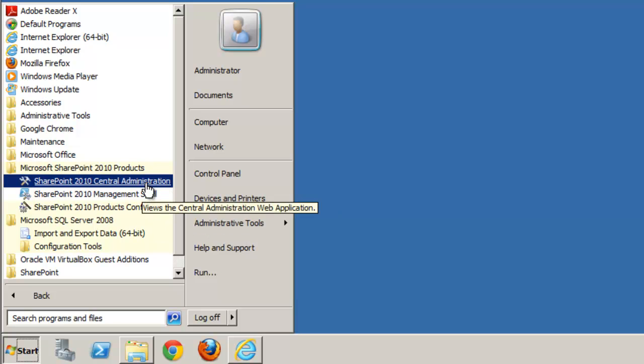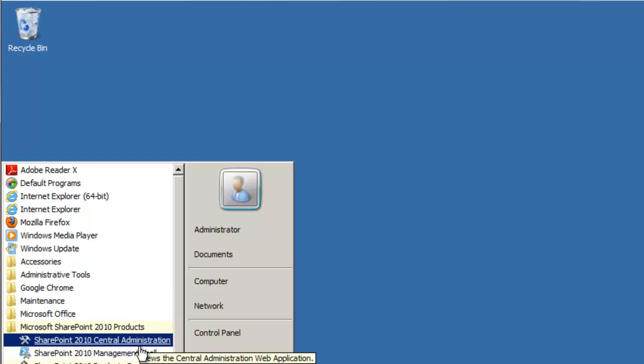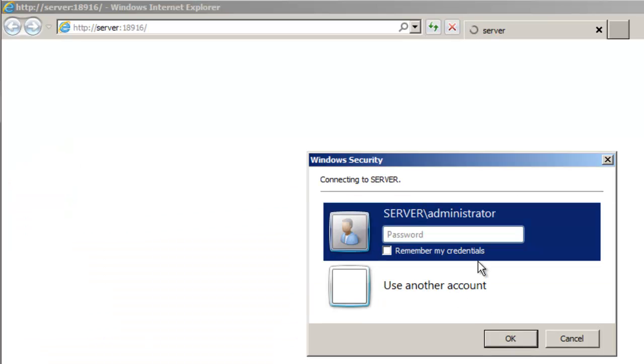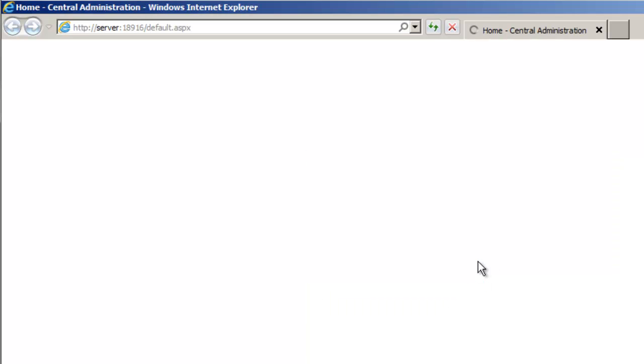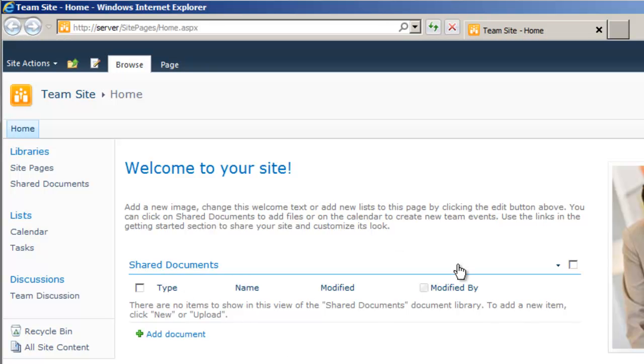So again, if we want to just view the administration site, we can simply click on that, run it as an administrator. We have to log in to the site because we are doing so on a server. And as you can see, this is the standard central admin, and so that is normal. We can configure it as required. And if we have a look at our team site, we see that it's all set up and ready to go.